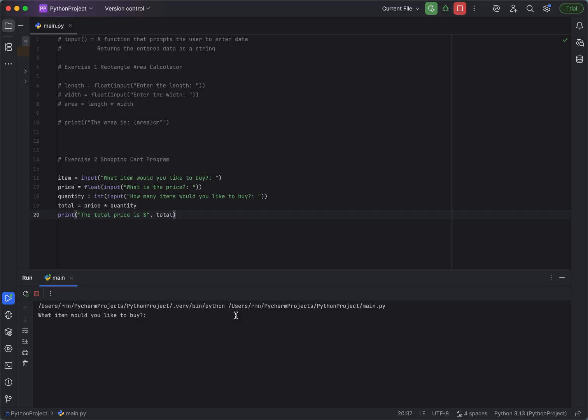What item would you like to buy? Let's say I would like to buy a pillow. What is the price? It's $10.99. How many items? I would like 3. The total price is $32.97. Okay, we have this weird space here. It's probably because of this space. Let's try.